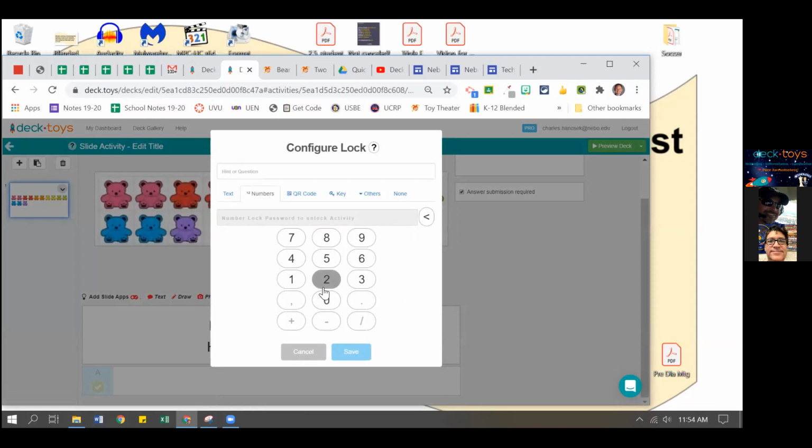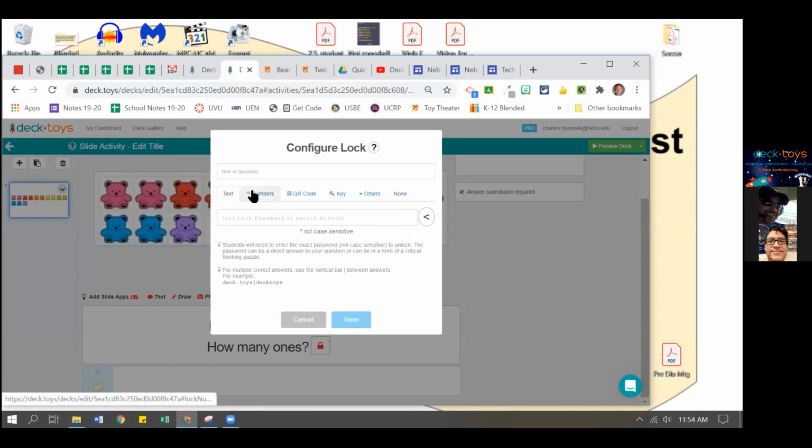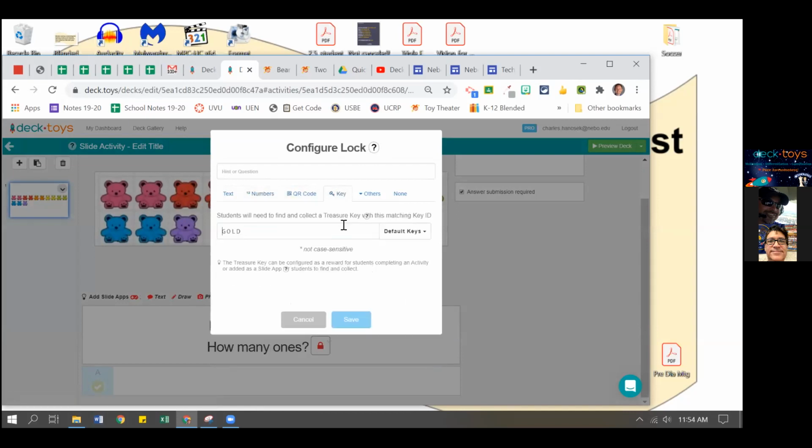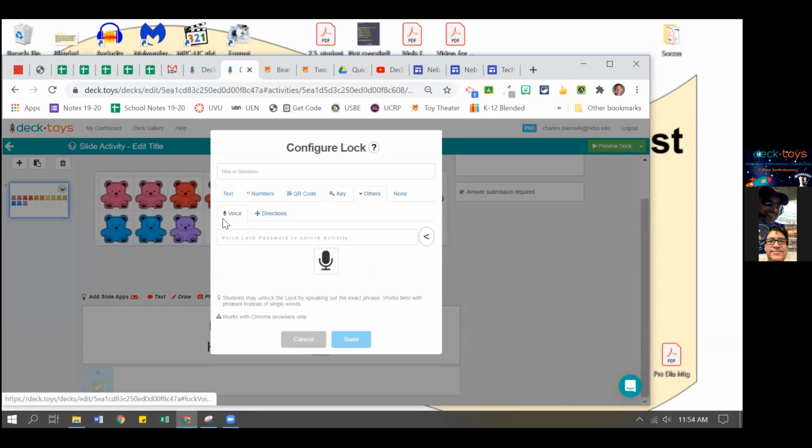When you configure a lock, again, more like a breakout type activity, I can add in text, I can add in numbers, a QR code, I can do keys, and that's a really cool way of gamifying your lesson. Students can go through and earn keys. They could have to have a key to unlock an activity. There's other things in here like adding a voice, a magic phrase, or directions, like a directional lock on Breakout EDU would be awesome. With the voice, just note it only works in Chrome browsers.